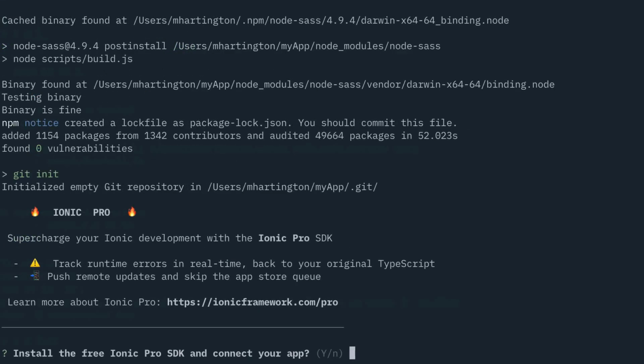After the project has been created, we'll get a little prompt asking if we want to integrate with the free IONIC SDK. If you want to learn more about it, you could check out ionicframework.com/pro and read over the pro documentation. For this video, we don't necessarily need it and can say no.